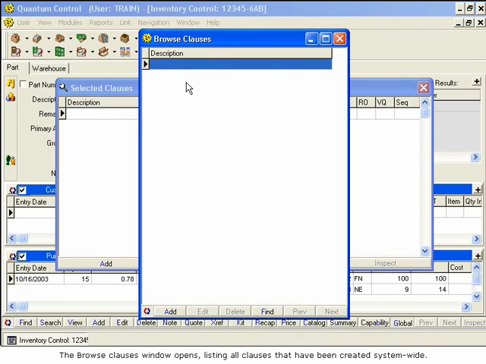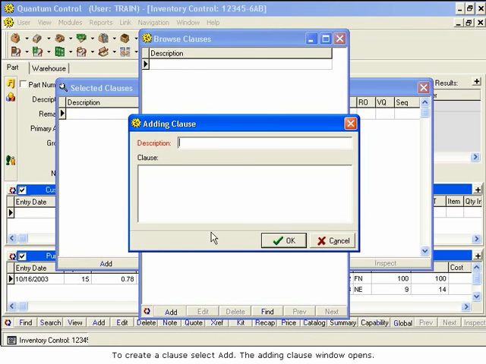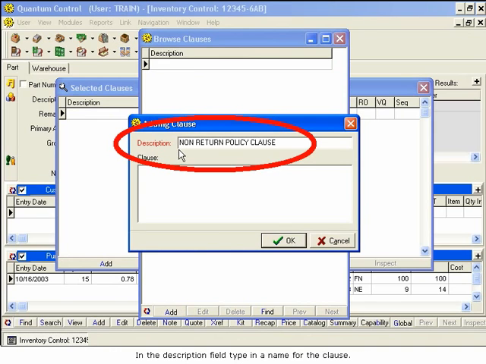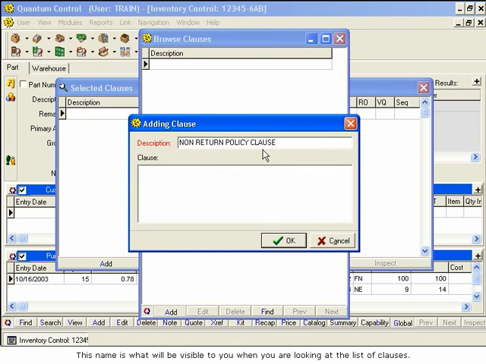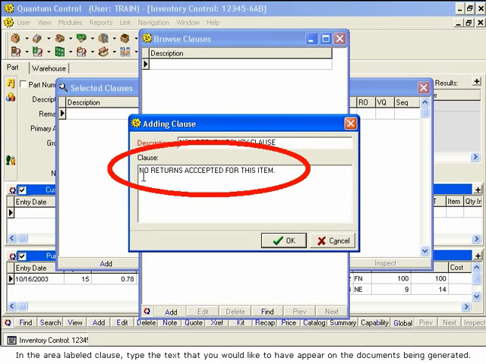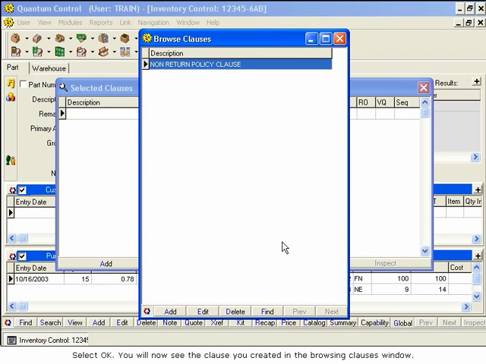The Browse Clauses window opens, listing all clauses that have been created system-wide. To create a clause, select Add. The Adding Clause window opens. In the Description field, type in a name for the clause. This name is what will be visible to you when you are looking at the list of clauses. In the area labeled Clause, type the text that you would like to have appear on the documents being generated. Select OK.